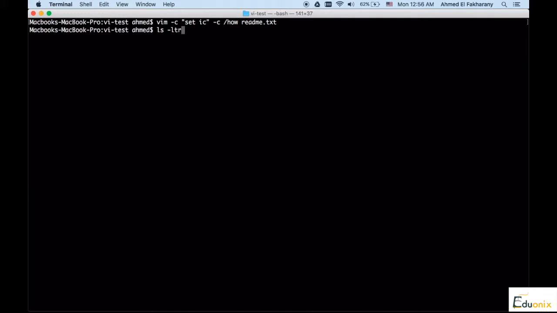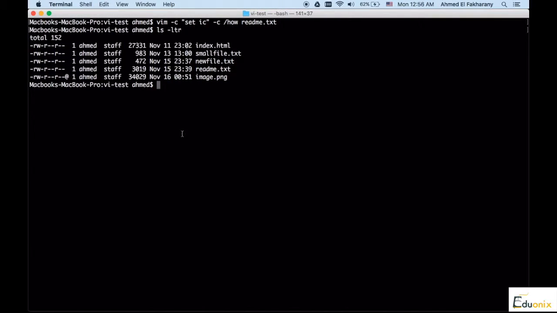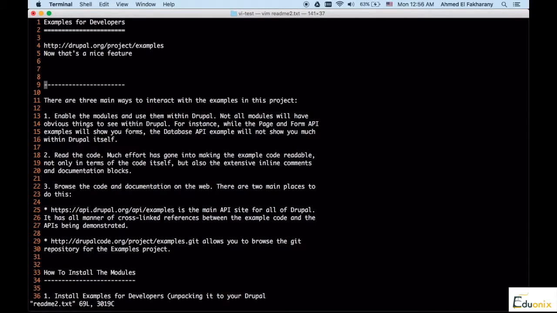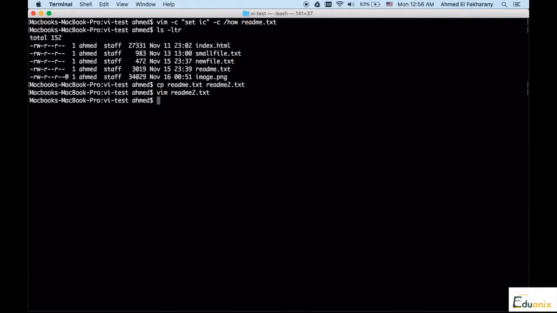Let's have a look here. We here have a readme.txt file. Let's copy this readme.txt to a new one. Let's call it readme2.txt. Okay, and inside this readme2.txt, I'm gonna make some changes. For example, I'm gonna delete these two lines. Okay, so line 9 and 10 were deleted. Let's save. And now let's open vim -d and pass in the two files that we need to compare.